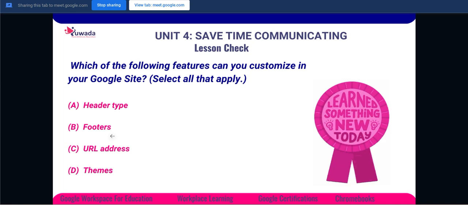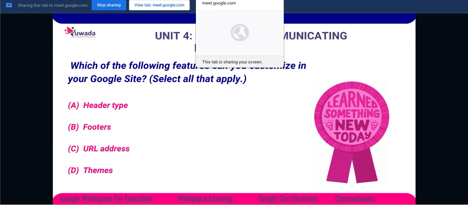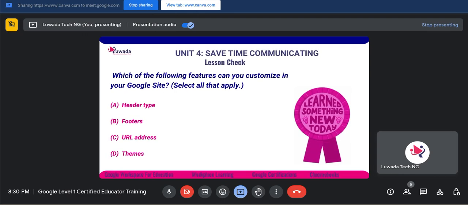It's not showing. I'm on the question page. It's not showing. Yes, ma, it's not showing, please. So I'm just giving a recap anyway. I'm on the last question that we just answered: which of the following features can you customize in your Google Meet? I'm just showing everything we've done in this particular unit. Yes, that's the one that's showing. That's where I am.